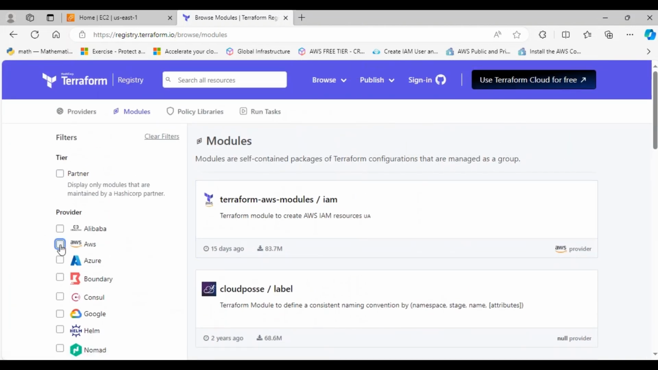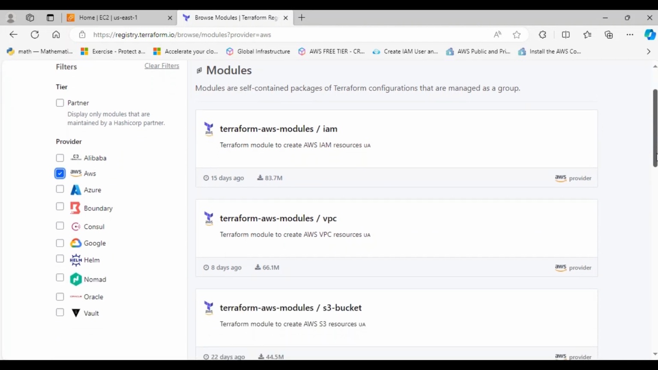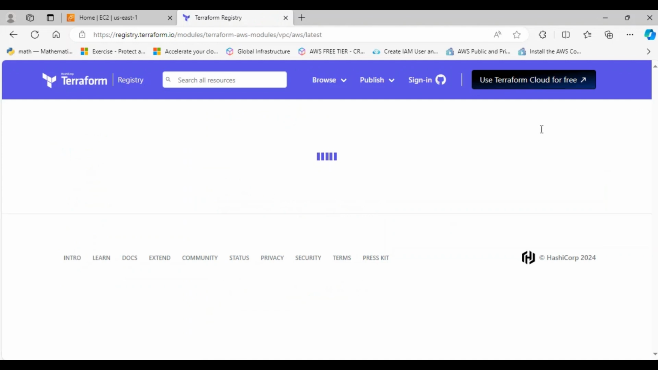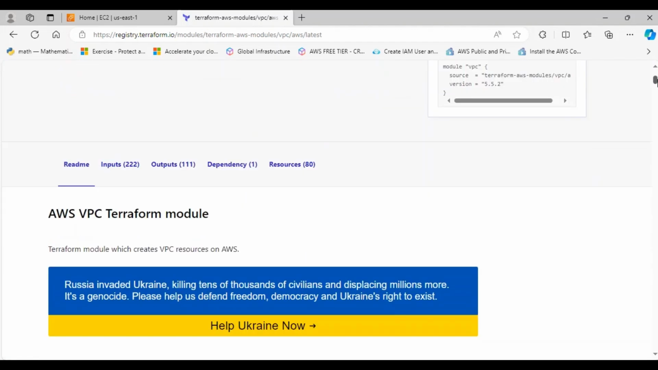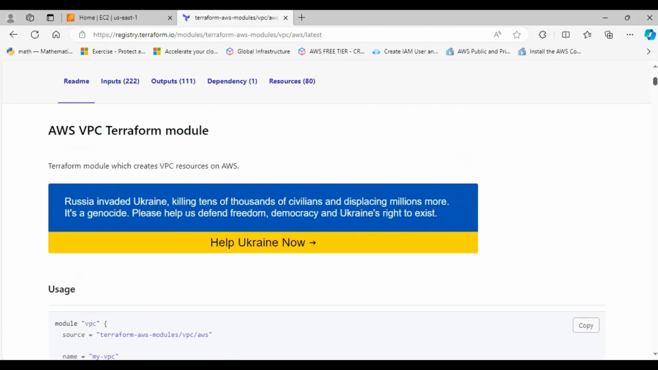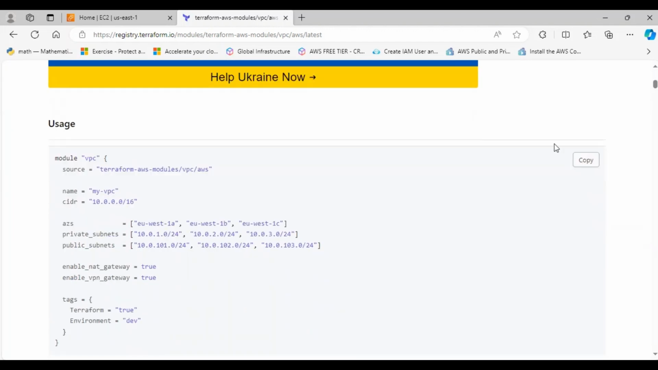Let's select the provider we are interested in, which is AWS, and this will now list the resources that you can provision using modules. I can see this one, Terraform AWS Modules VPC, so I'll click on it. This particular module will help us provision our VPC alongside components like subnet, NAT gateway, internet gateway, route tables, and all that. You can scroll down to usage. I'm going to click on copy, because that is the module that we'll be defining in our VS Code.